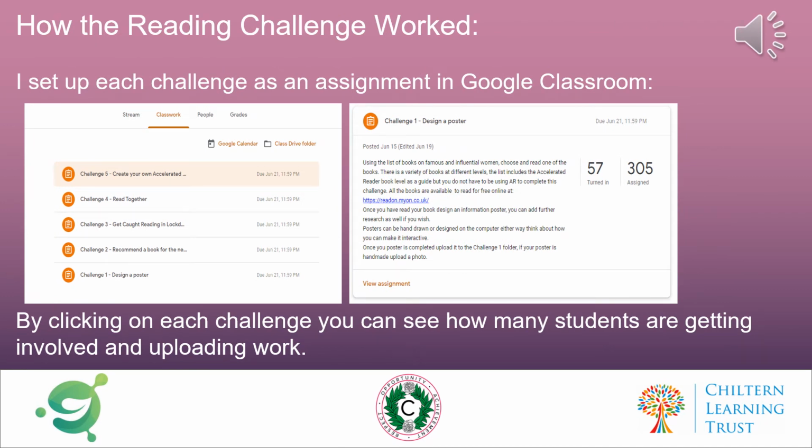I set up each challenge as an assignment in Google Classroom. This allowed me to include all the instructions they would need, any links or other documents. When you click on each challenge, you can also see the information about how many students are getting involved. The assigned number tells you how many have looked at it, and the turned in number tells you how many have completed the activity already.